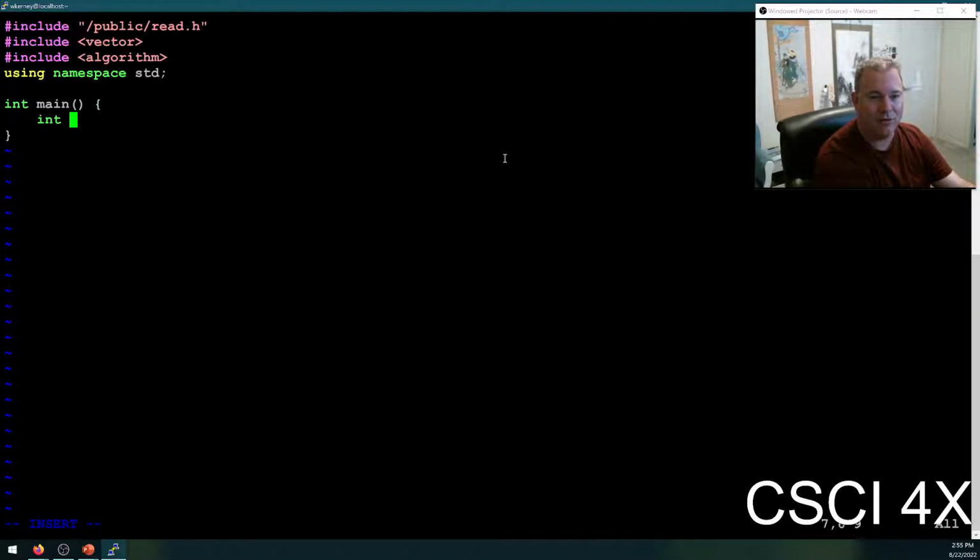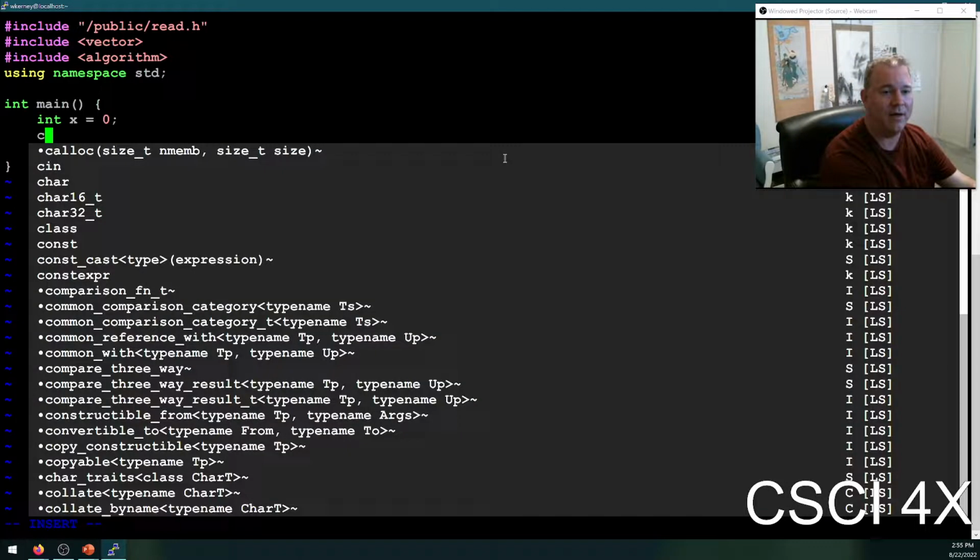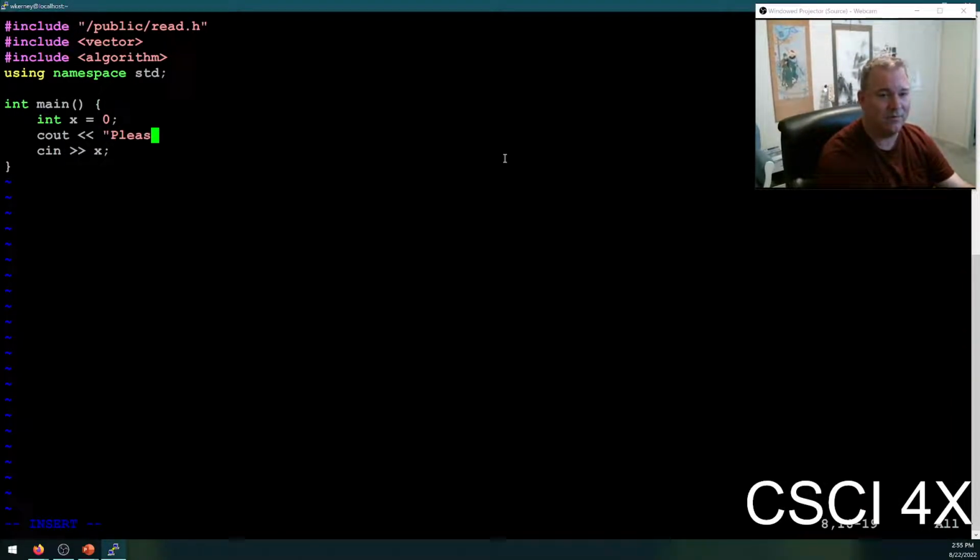So we have here integer x equals 0. It's index. So this line here makes a variable named x of type integer initialized to 0. This line here will pause and wait. Usually when I'm pausing, I like to print "please enter x", just so I know what's going on, so I don't think it's frozen. Read an x, and then I'm going to do the for loop.